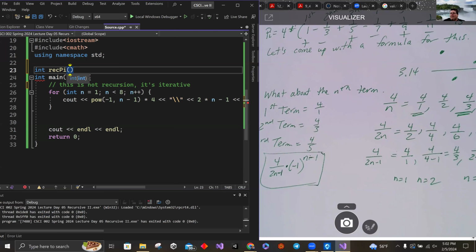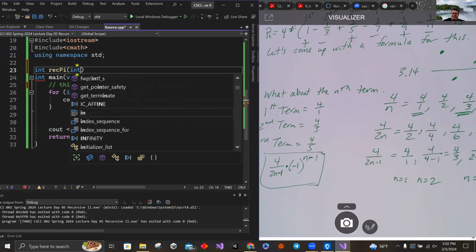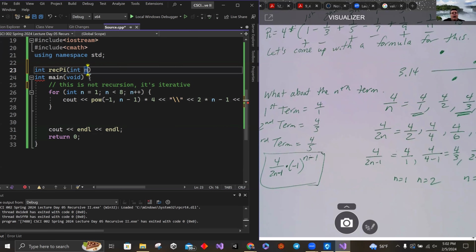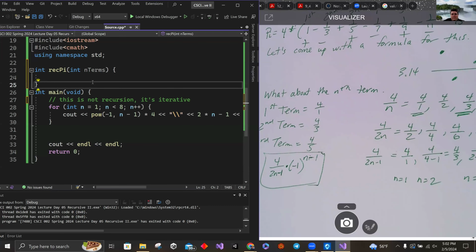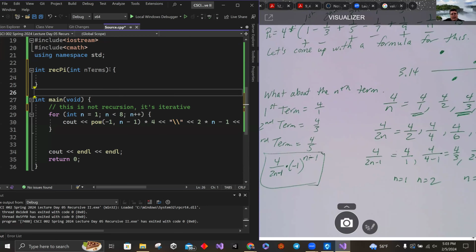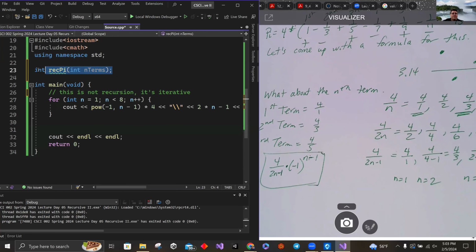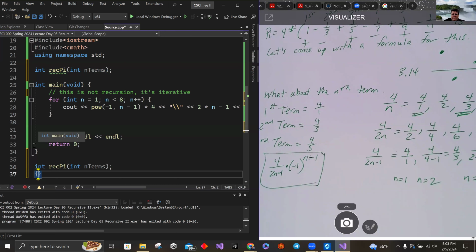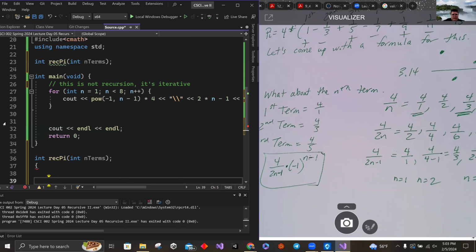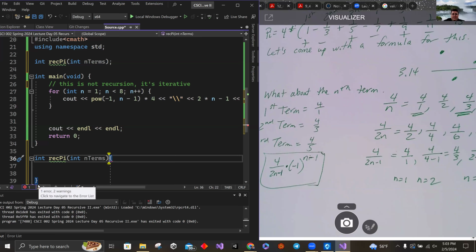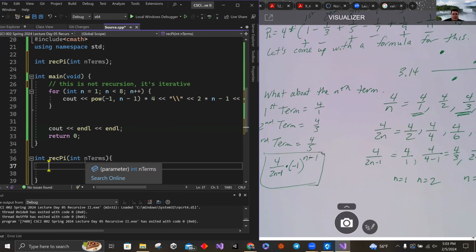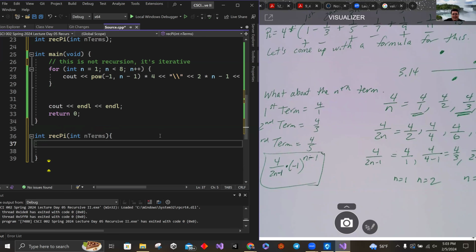How many terms we're doing. So maybe double is not the best choice. Let's go with n. I'm going to call it n terms. That way it's descriptive. And nope, that's not how we code. We do the prototype above and we implement below. There you go. Okay, so we have n terms coming in.